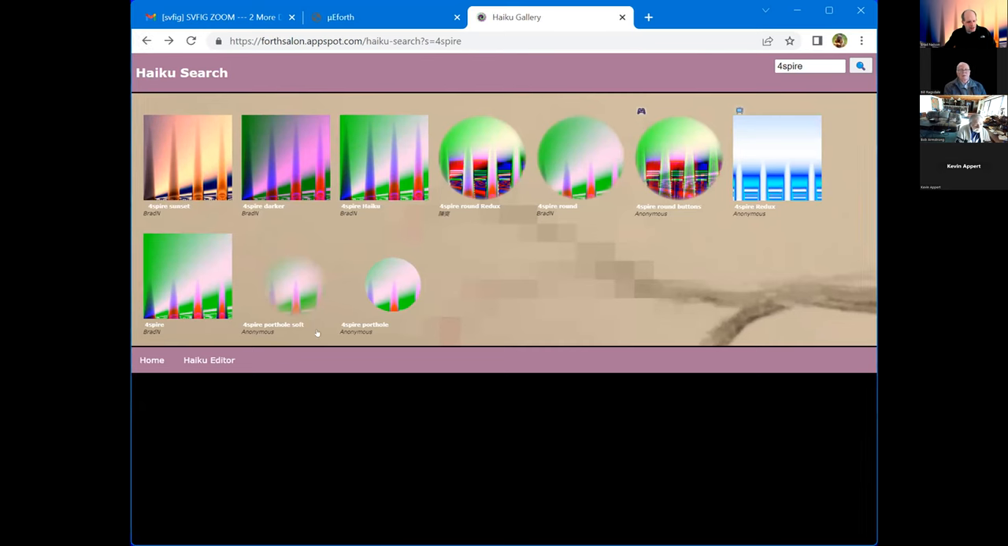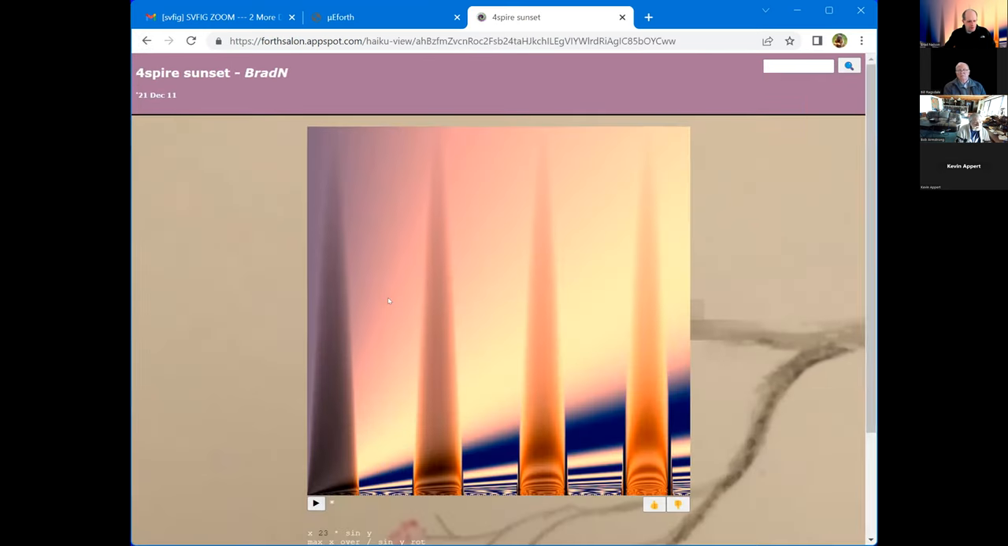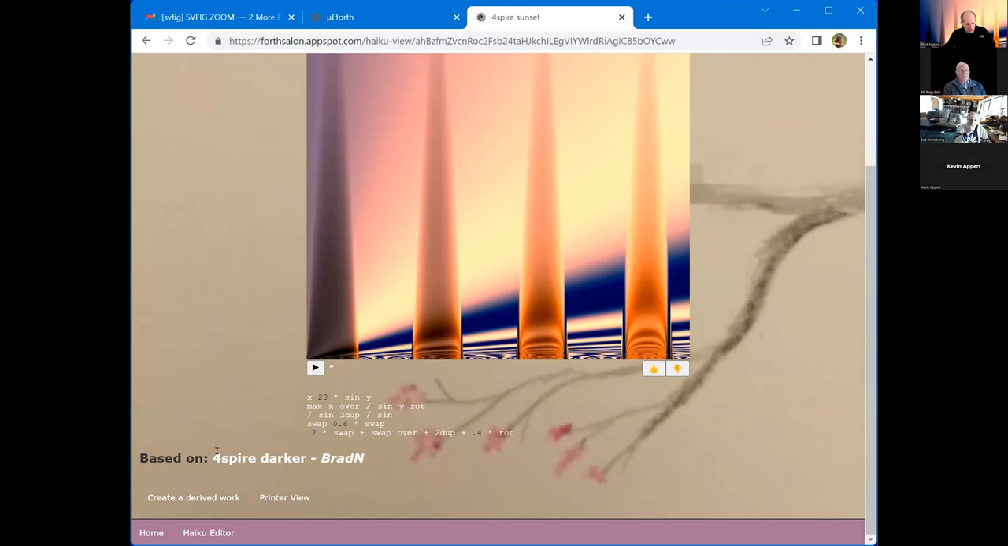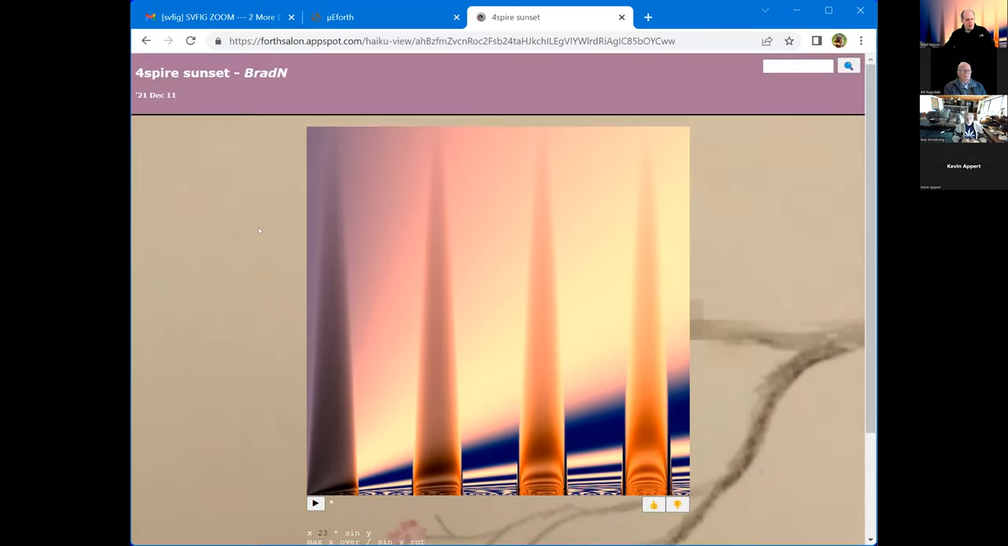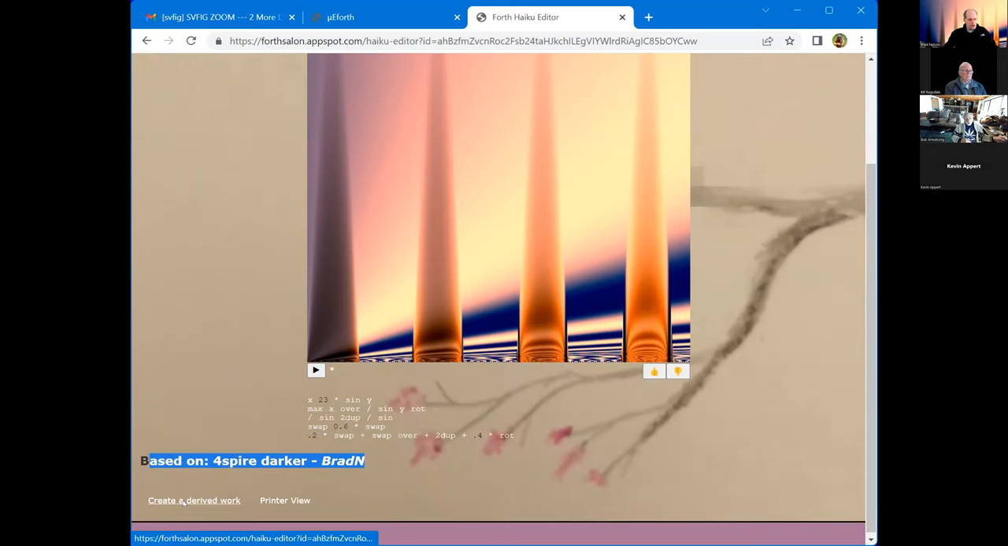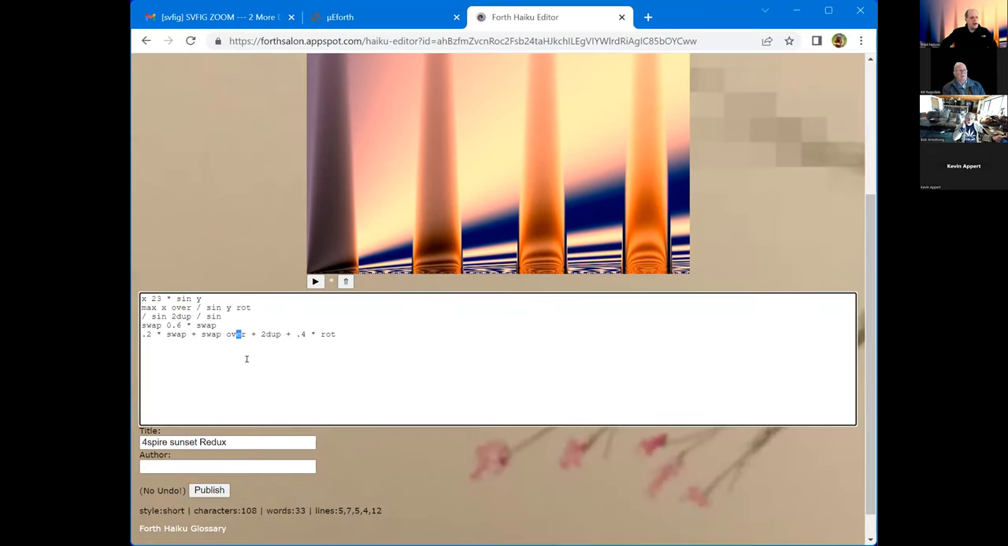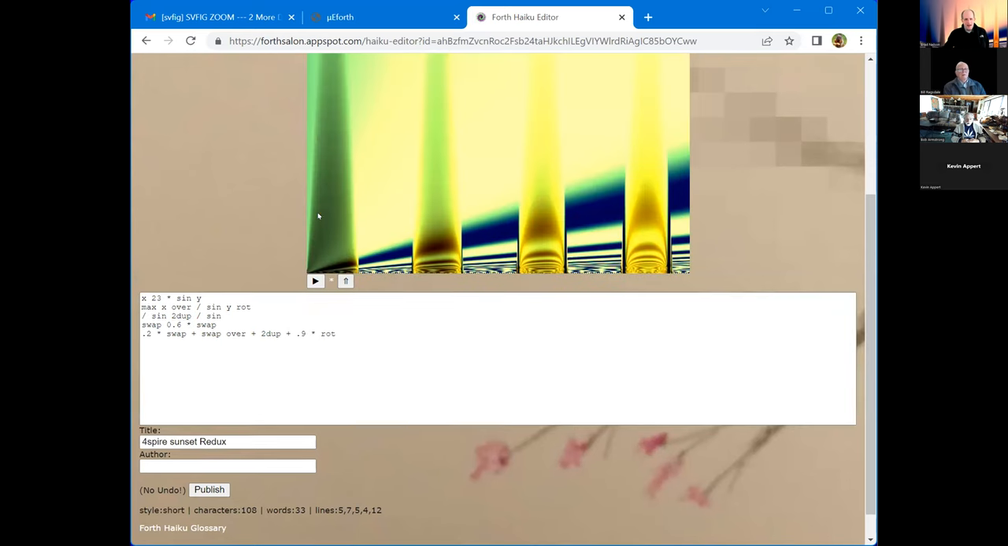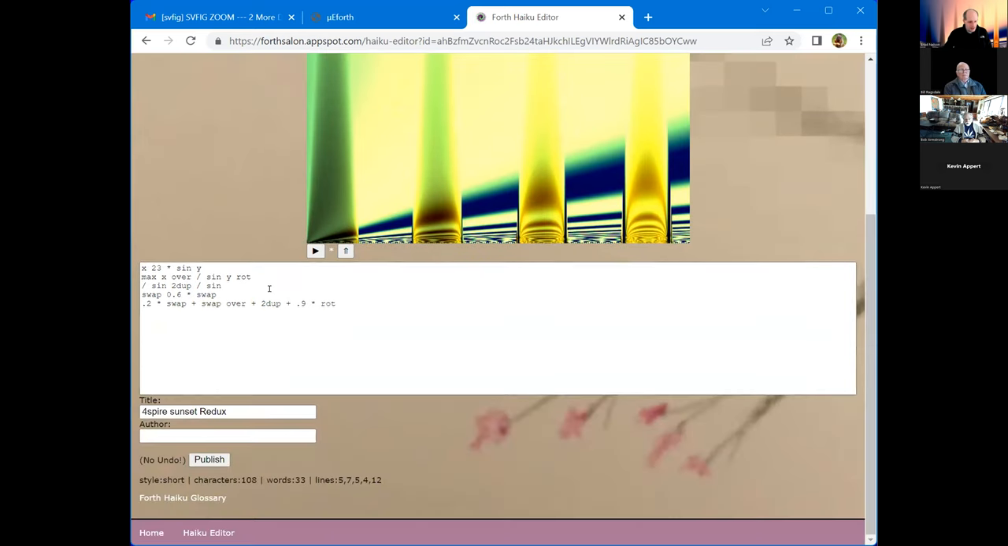If you look at these, actually, if I click on this one, for example, you'll see it's based on this other haiku. And in fact, when you have one of these haikus, you can click down here to create a derived work. And so, for example, in this one, I appear to have done some multiplies to scale it into a different range, and I could update that and make some, you know, variation on it.